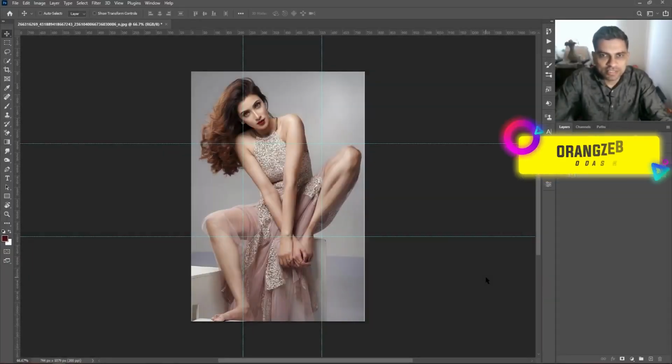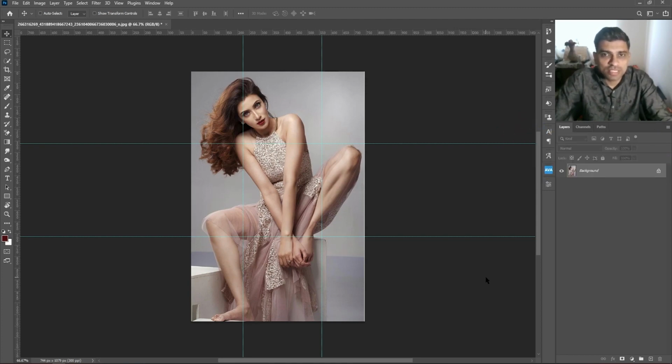In today's tutorial, I will teach you how you can change the color of guides or even hide or show them. So without any further ado, let's get started.